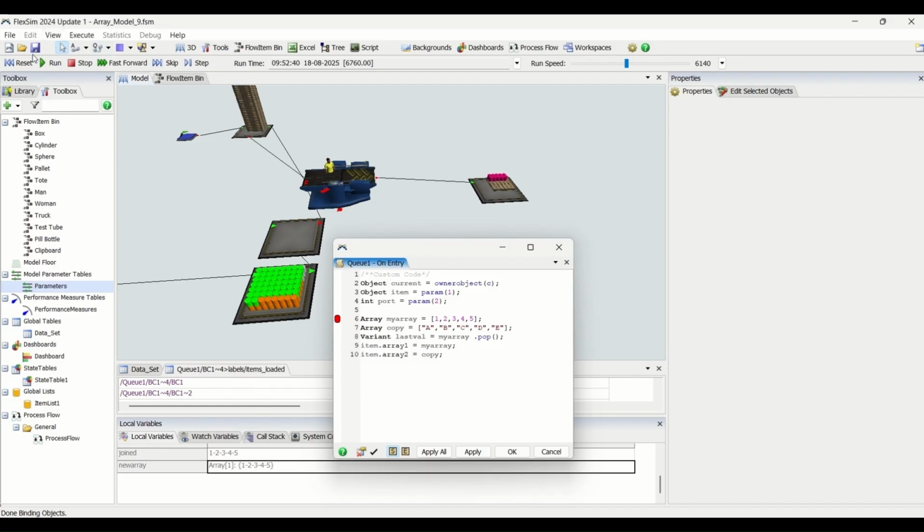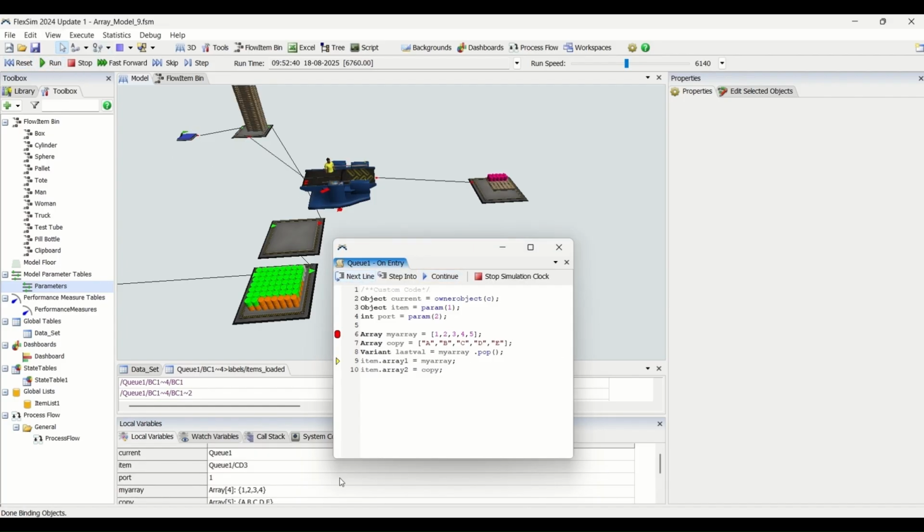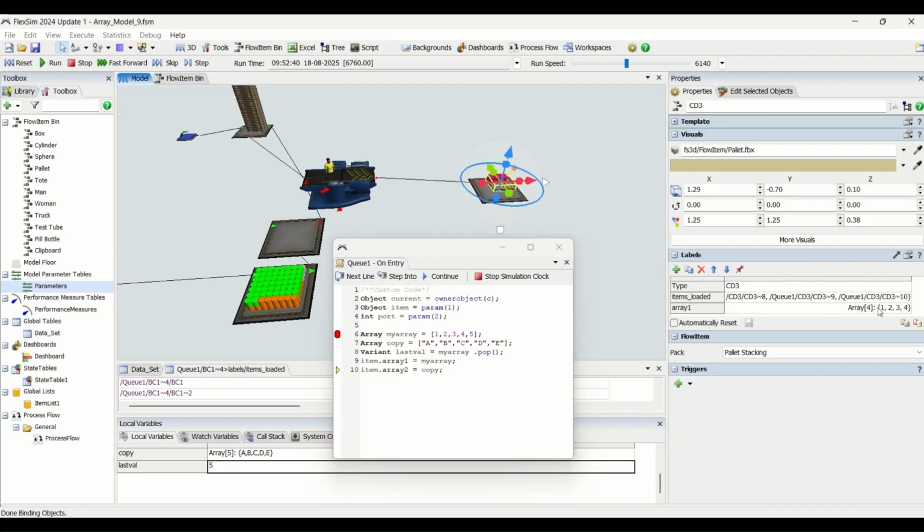Now if I just reset this and run this, it is going to pop my 5th value out in there. And then when I look into my array, you see here my array is now 1, 2, 3, 4, the 5th value is popped out.